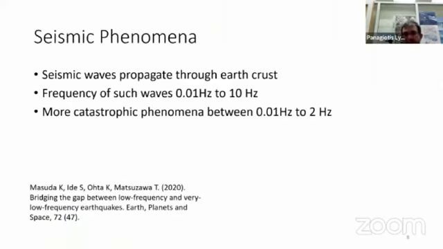In this presentation, we are focusing on seismic waves, which are propagated through the Earth's crust, and they have frequency between 0.01 Hz and 10 Hz. And the most catastrophic phenomena are between 0.01 Hz and 2 Hz.